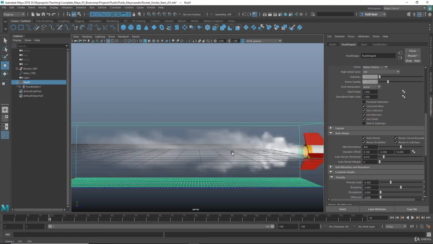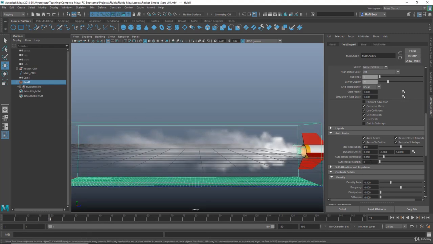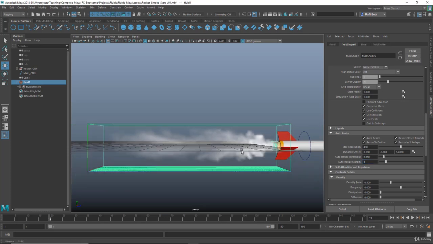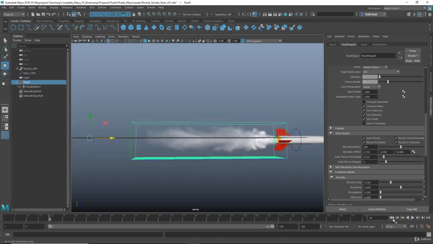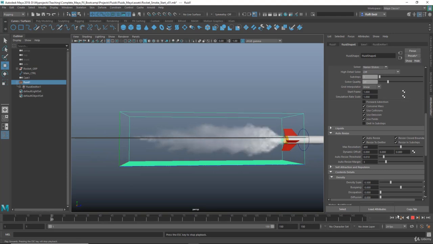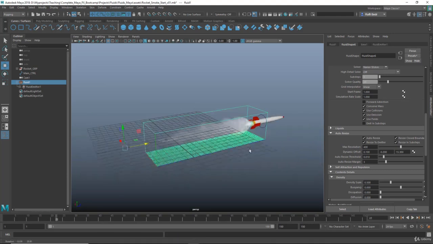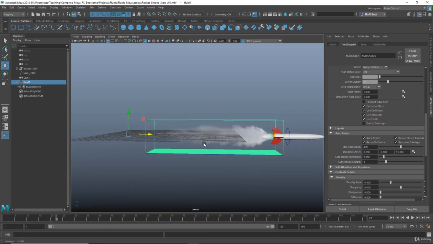As you see, the density is too close from the edge, okay? So if I increase that, for example, to 2 or 3, this will make some space between the edges, the surface of the container, as you see, and the smoke, okay? So this is really important.